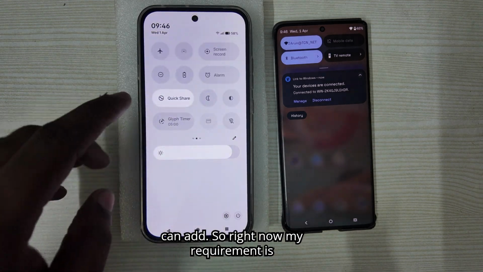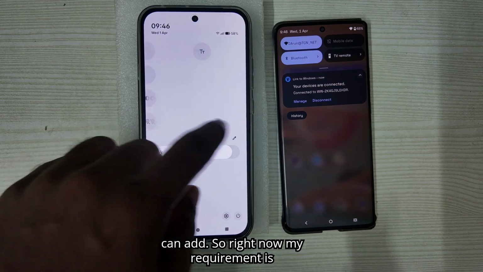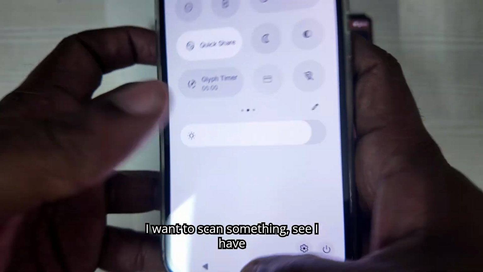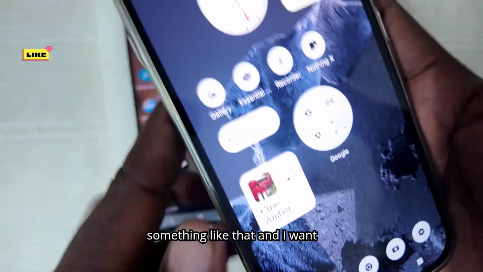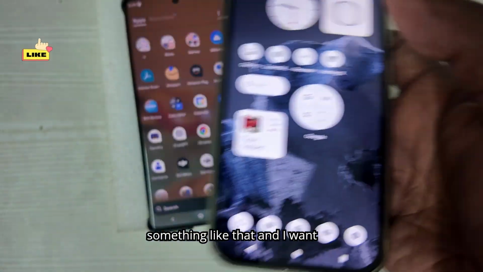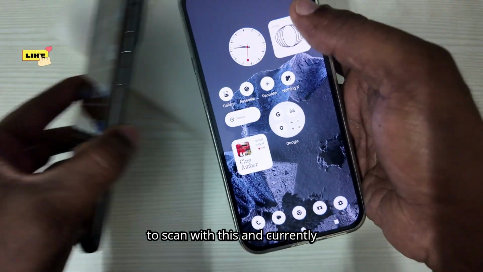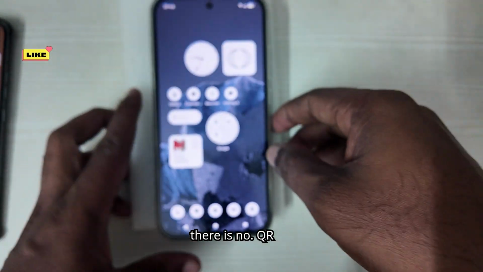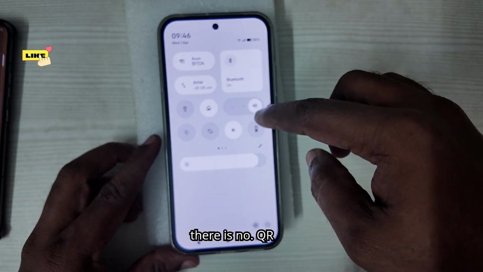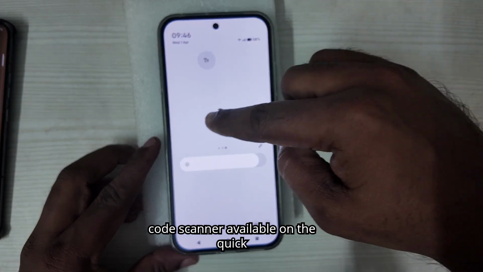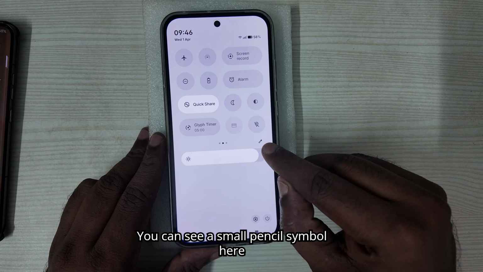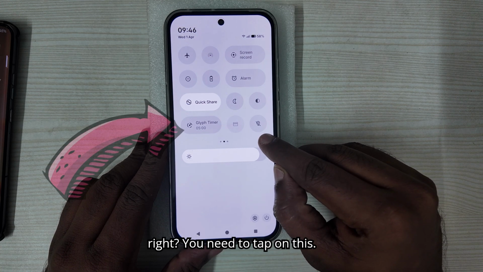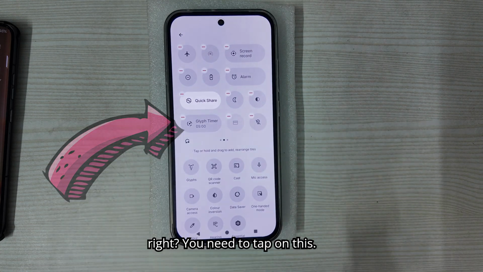So right now my requirement is I want to scan something. See, I have a QR code on a shopping website or something like that, and I want to scan it with this. Currently, there is no QR code scanner available on the quick settings. Well, how you can enable it is, see here, you can see a small pencil symbol here, right? You need to tap on this.